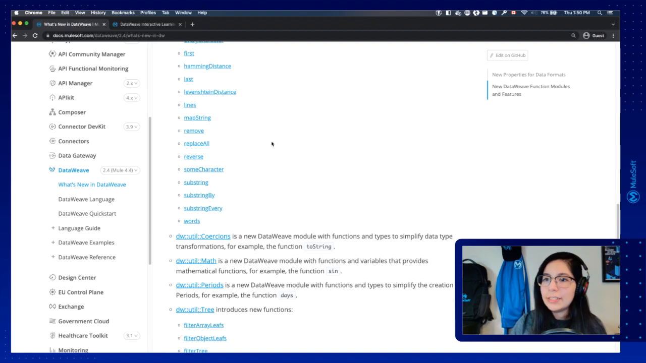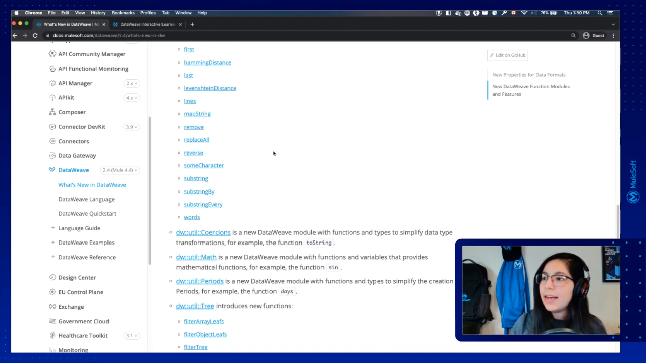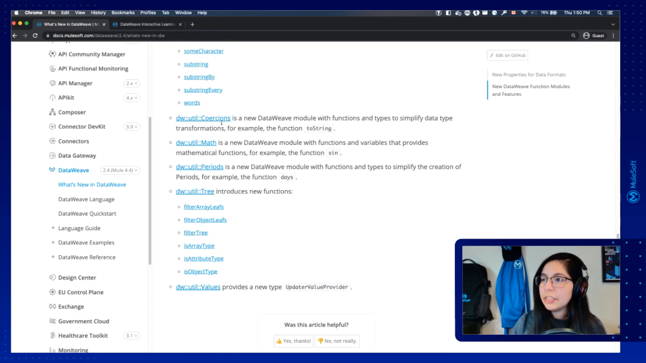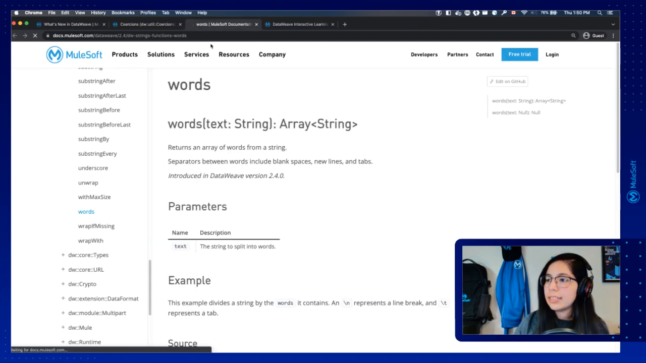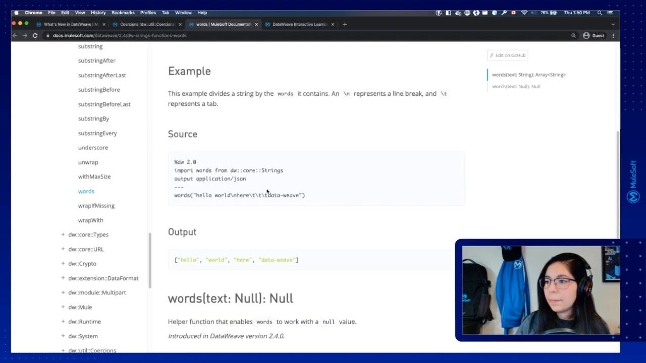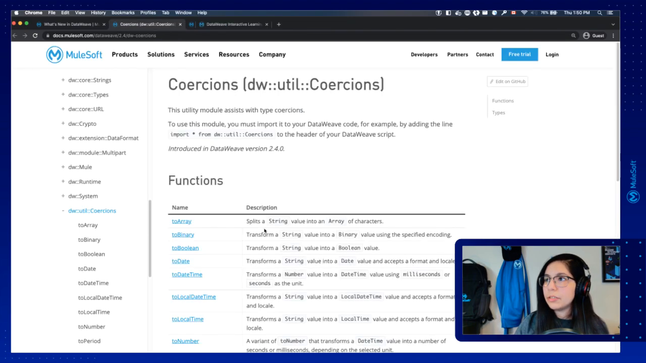All right, so we're almost out of time. I will go ahead and check these ones really quick. Okay, we were in some character, we have the substring, substring by, substring every. I guess it's like the substring after and substring before, and then words. What is words? I guess it's counting how many words. Oh, it's separating by word. That's nice. You receive an array.